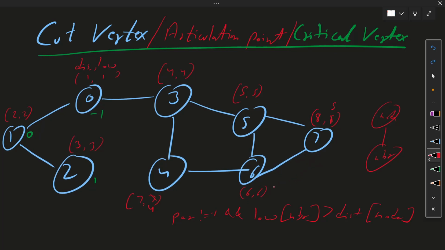Then we go here. Is low greater than the discovery time of this node? No. It means to reach 7, there is another way instead of 6. So that's why this edge is not critical, this vertex is not a critical vertex. So then I will move here.